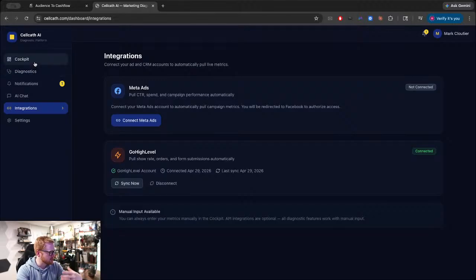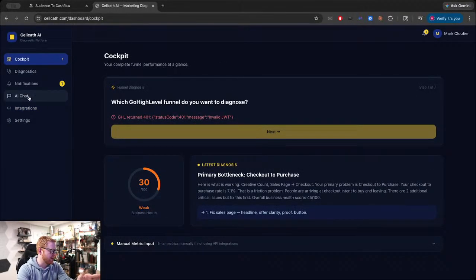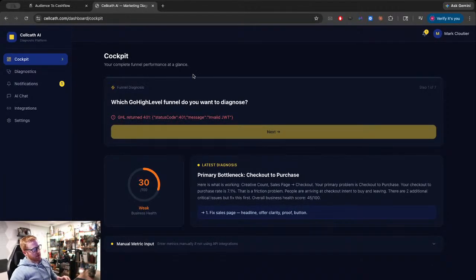Now, originally this was going to be you come in, you run this diagnostic. It has a whole AI chat feature too. I need to test that. It's going to have notifications. It's going to be sick. But the idea is you're going to come in here, you're going to run a diagnostic. It's going to pull your funnel info. It's going to pull your ad info. Everything automated, and it's going to tell you what you actually need to fix here.